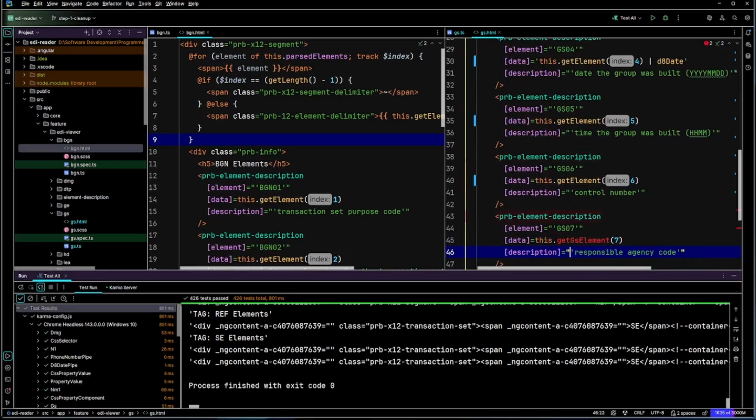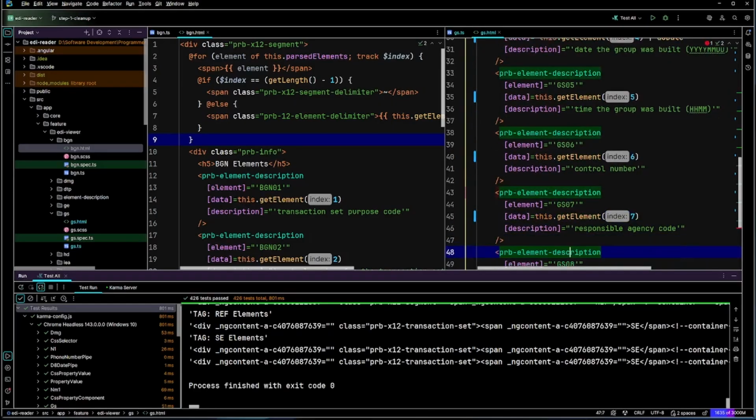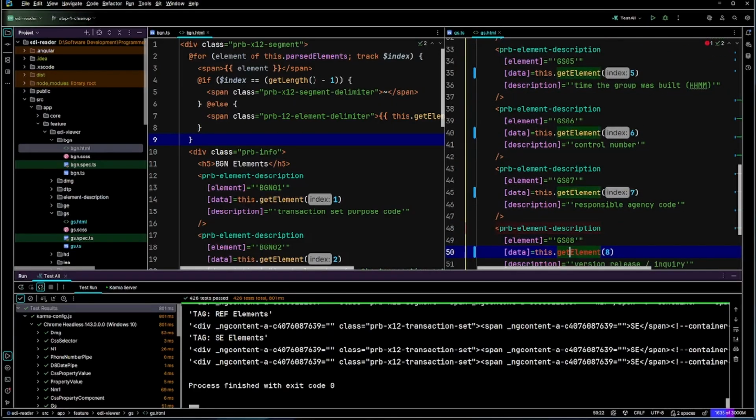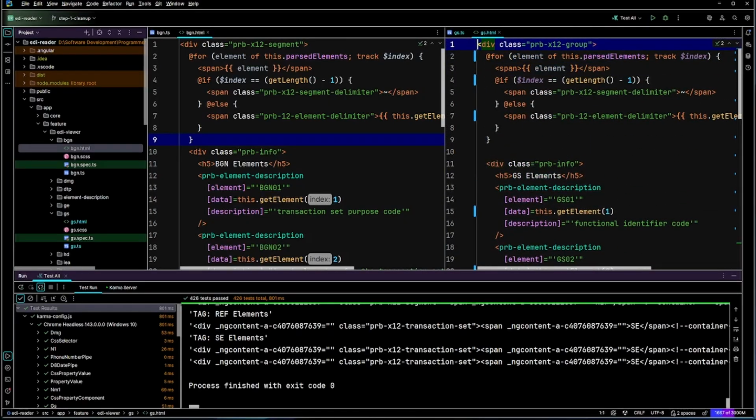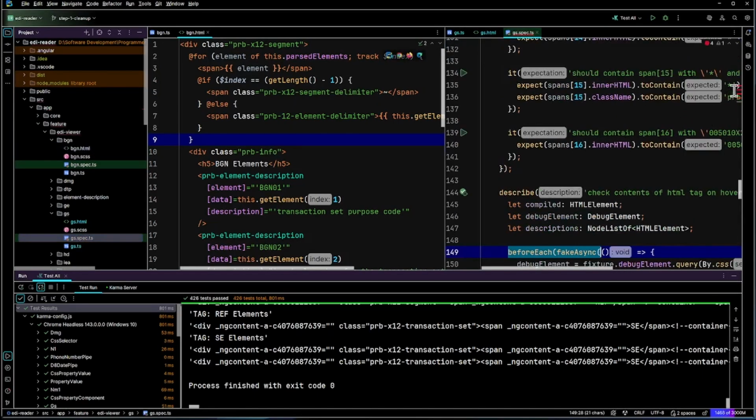So I'm going through the code, getting rid of everything that has a get GS element because I don't want that. I just want get element. And you'll see that get element is working just fine there. So the next thing I want to look at is my test. So my SAS is not going to change. Now I want to go into my test.